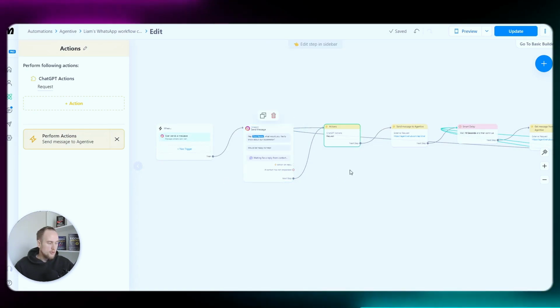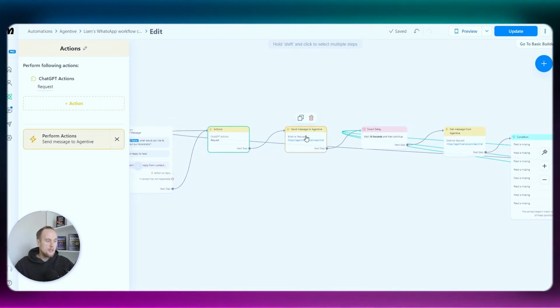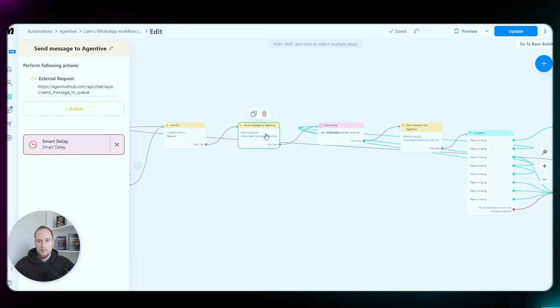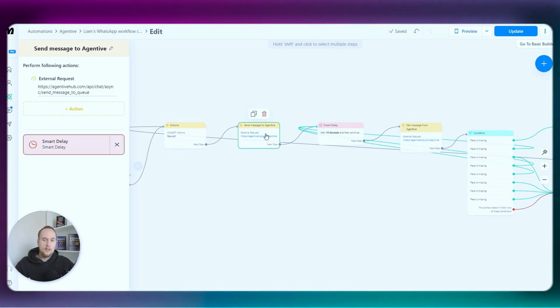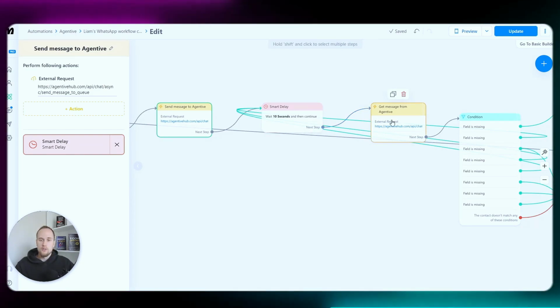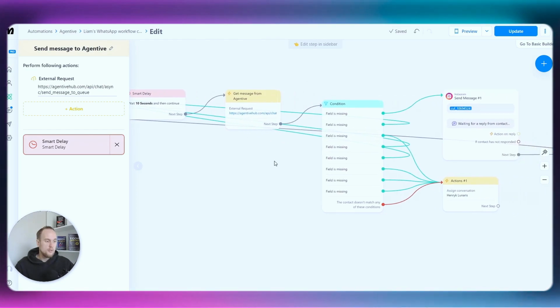Basically, what's happened so far is it's collected the person's message, it's collected that info. It's now going to send this message to Agentive. What will happen on the Agentive side is it will create a new conversation within itself and then store that conversation somewhere. And then it'll get the message from Agentive once it creates a response. So it gets the response from Agentive.